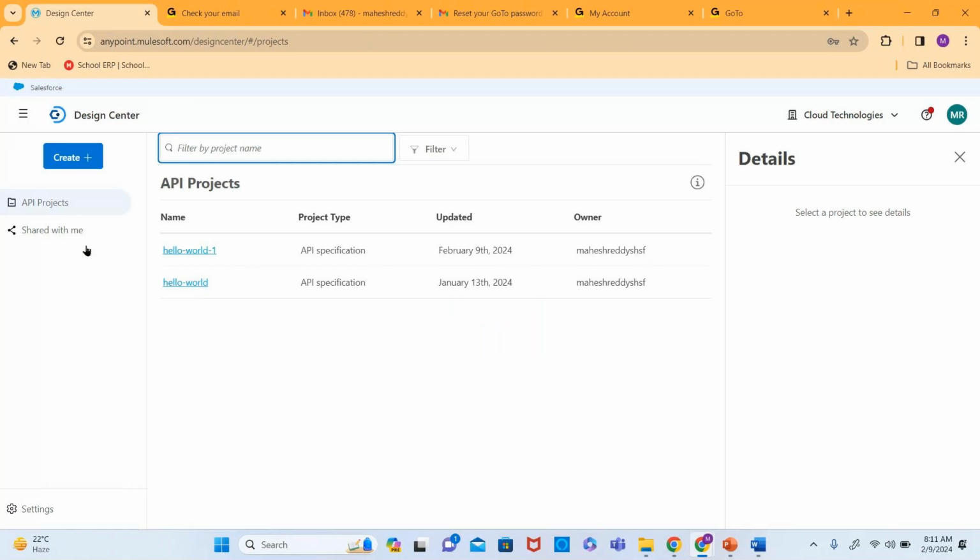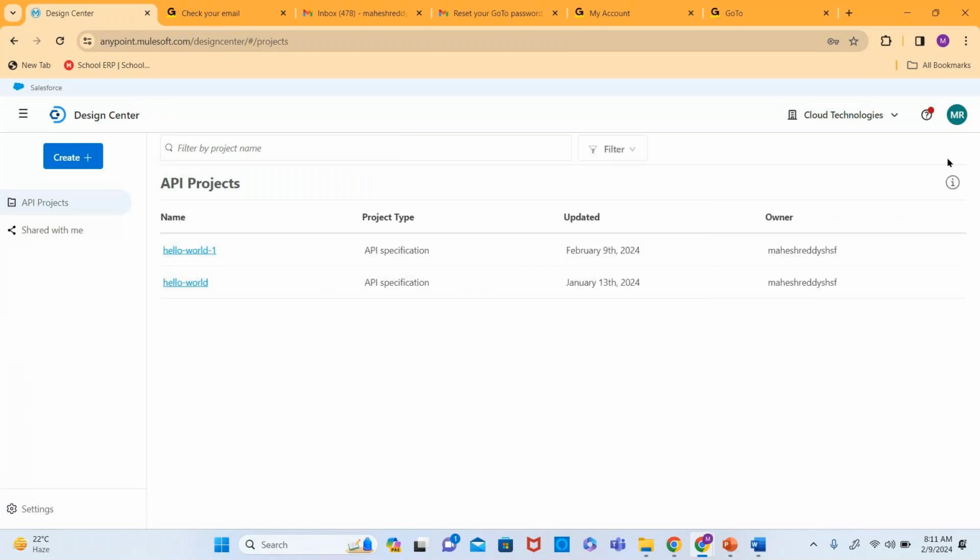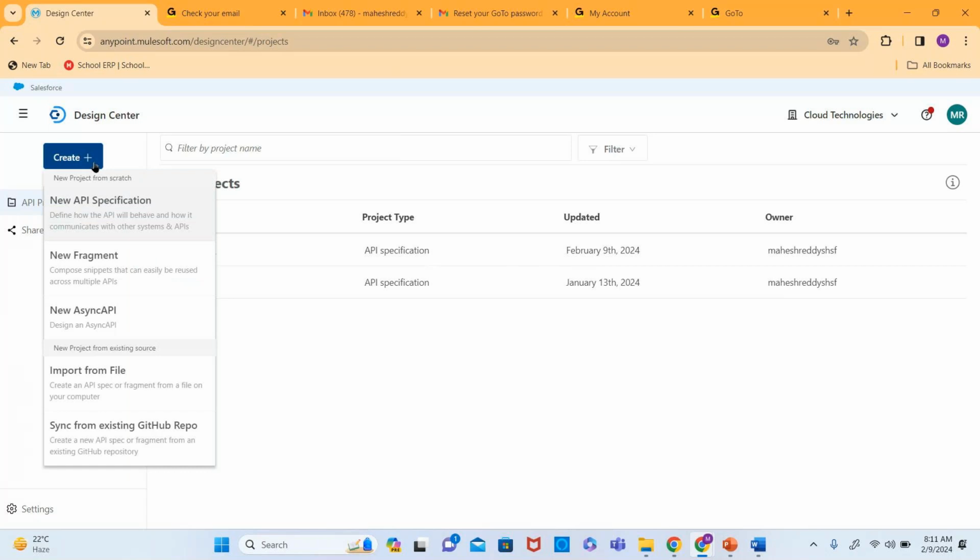Now see, some dummy applications have already been developed. For example, if I wanted to delete these applications, I can delete them, but that's fine. For now, I don't want to do anything. I just wanted to create one new. See, the create button is there and a plus icon is there. If you click on this, you can create something.